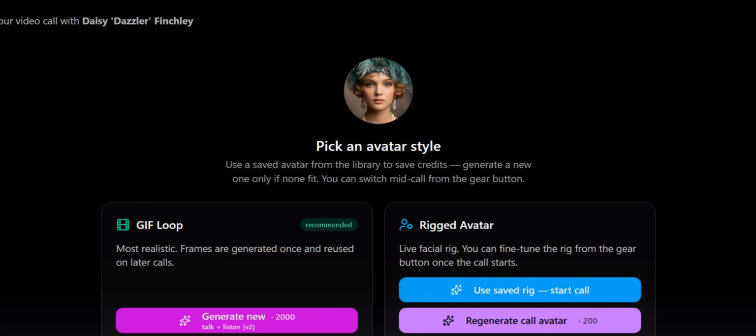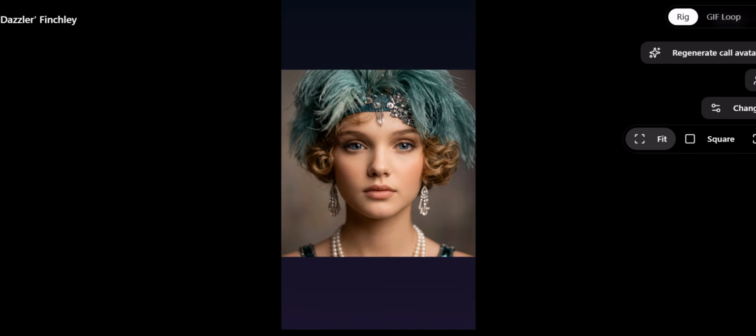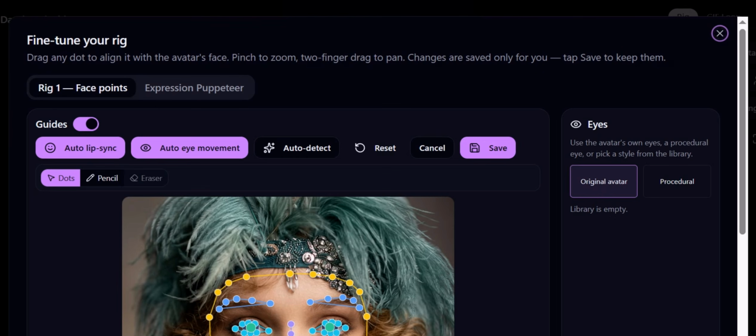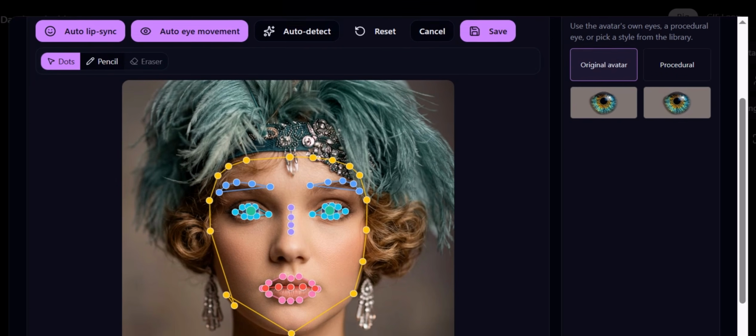Let's explore the second option first, rigged avatar. This requires a generated avatar costing 200 credits once. This character already has a generated rigged avatar. Here, you can auto-rig and fine-tune the face. Save when you're happy, and you can always change it again.